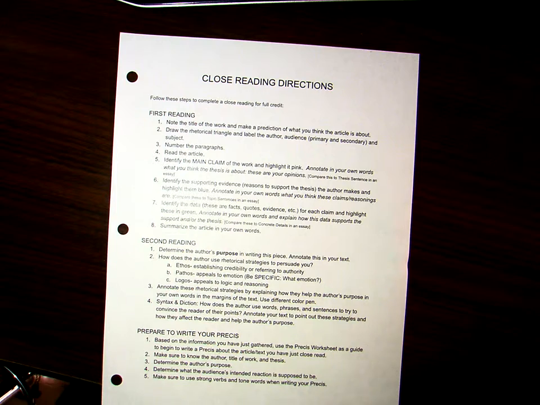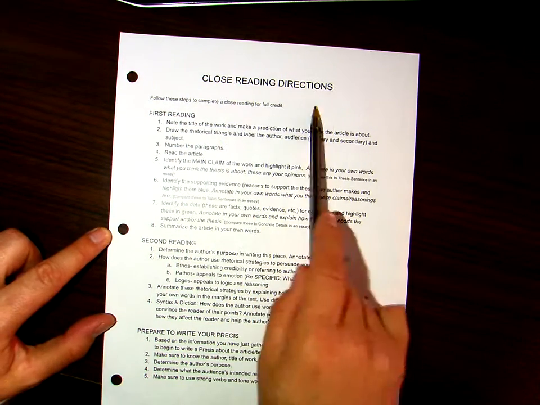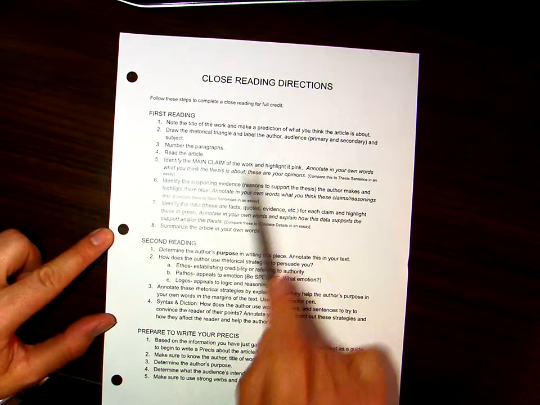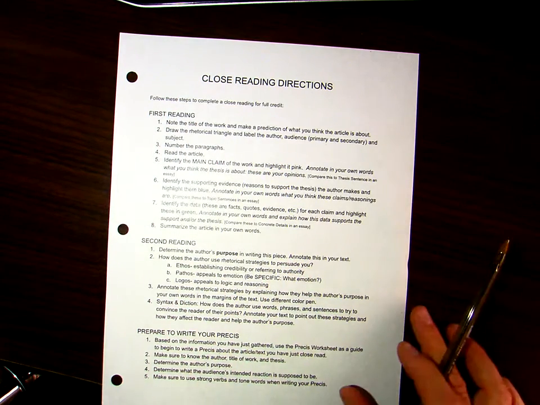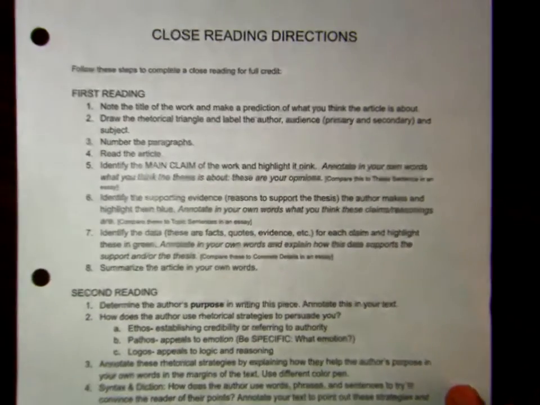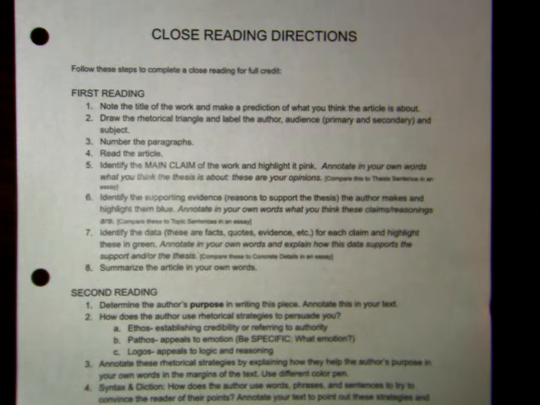This video is to explain basically the close reading directions handout and the steps to it so that students can understand what to do for a close reading. These close reading directions are primarily for nonfiction. They're more useful for articles, but that's not to say that you can't use them for other stuff. But they're especially good for arguments and nonfiction reading.